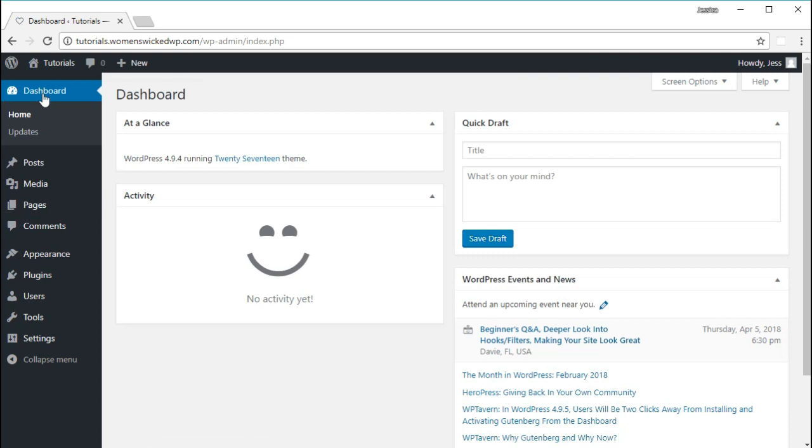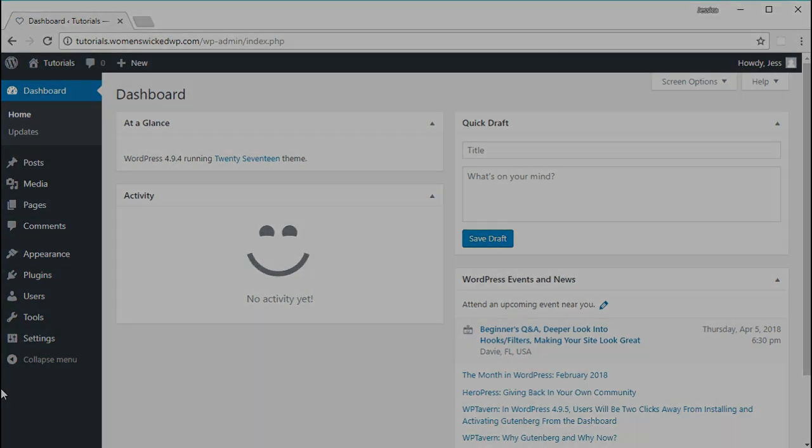I wanted this to be a quick intro to what you're looking at if this is the first time you're seeing the WordPress dashboard.